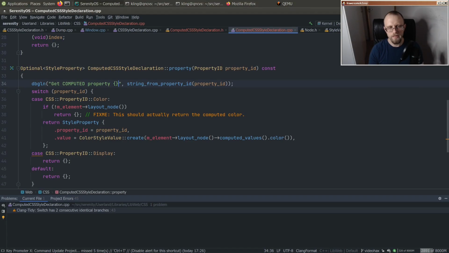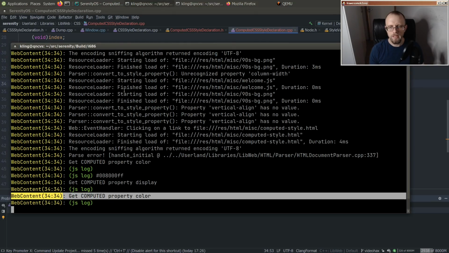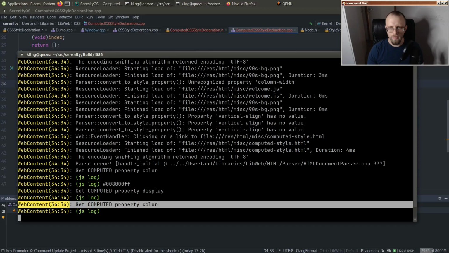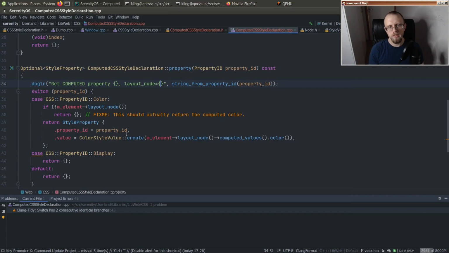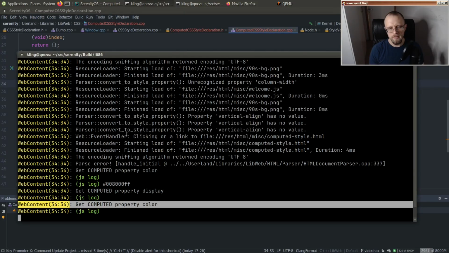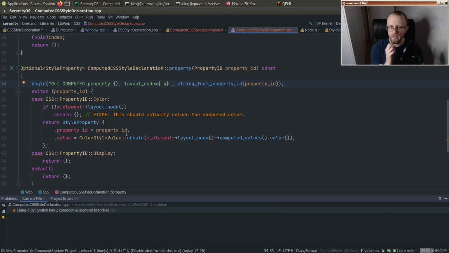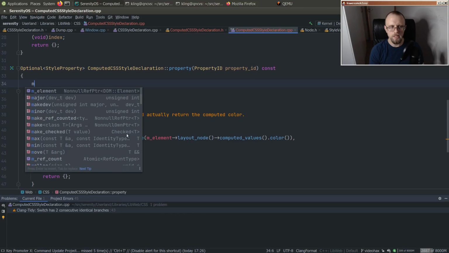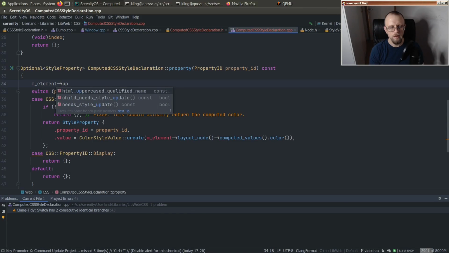Okay, making progress. Let's see if we have a layout node. It might be that we don't even have a layout node at this point, because we are still in the parsing stage, because our script is running. Oh, that's kind of silly. Our script is running before a layout has occurred. But I just realized that when you do a property lookup, it has to have current layout information anyway. So we really have no choice but to synchronize the layout.